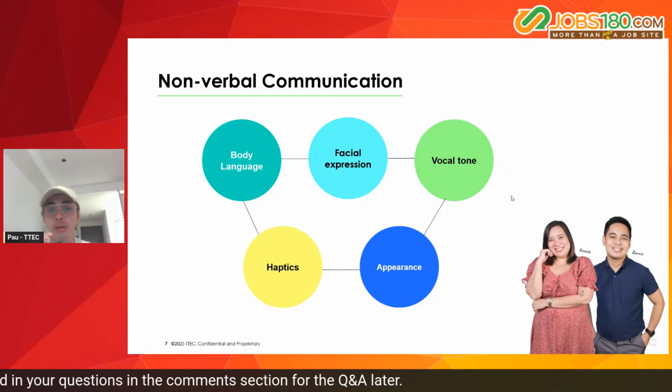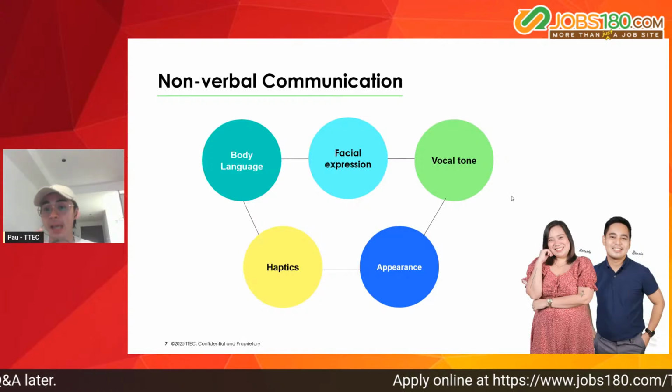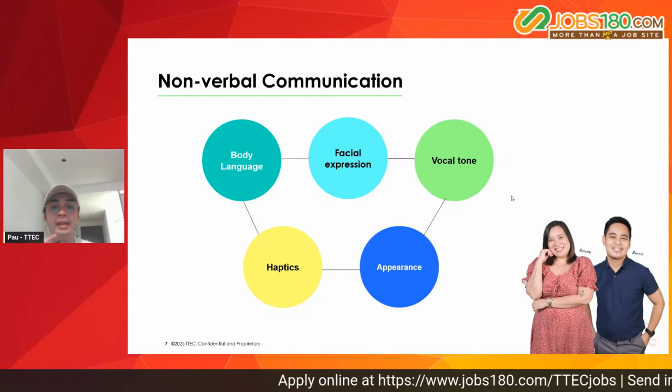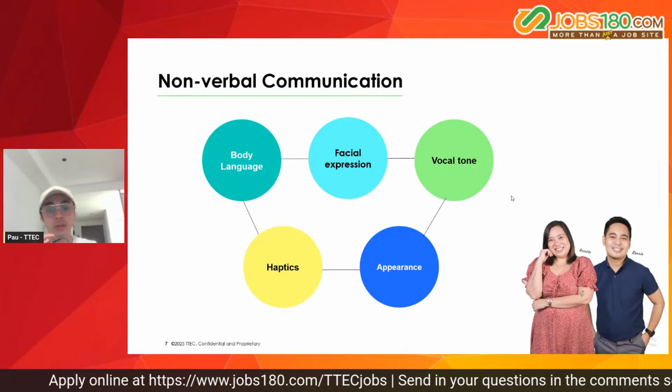Okay, so nonverbal communication often speaks louder than words. That's very important to remember. Okay, it's not just what we say, but how we say it and how we show it. Okay, that truly shapes our interactions.